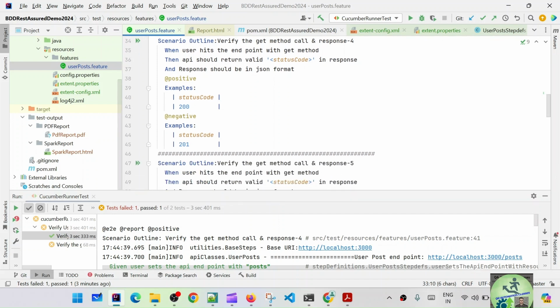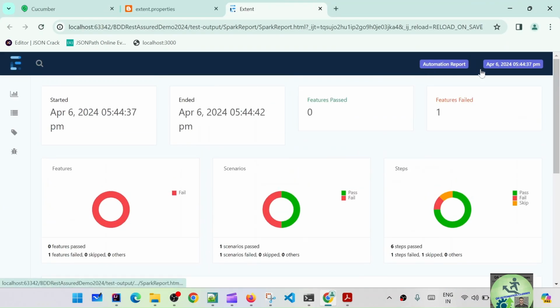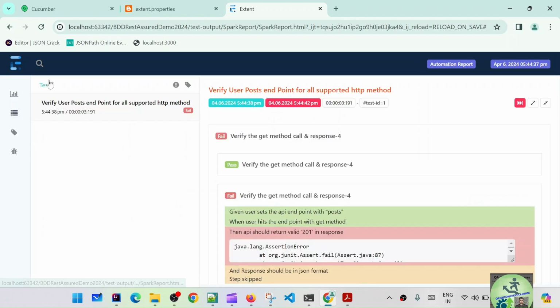Okay, so now let's go and look in more detail at the Extent report. This is the automation report that we talked about, right? And this is the default landing page. There are different options also. If you click on this one, you will see the test level. Verify user post endpoint for all supported HTTP method. This shows the name of the feature.